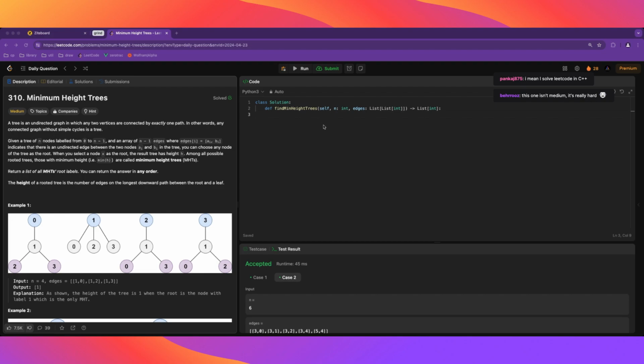This one isn't a medium. It's really a hard. Yeah, I agree. So I already knew this problem. That's why I was able to solve it. So I'm gonna explain. Let me first read it, if you haven't already. Minimum Height Trees.